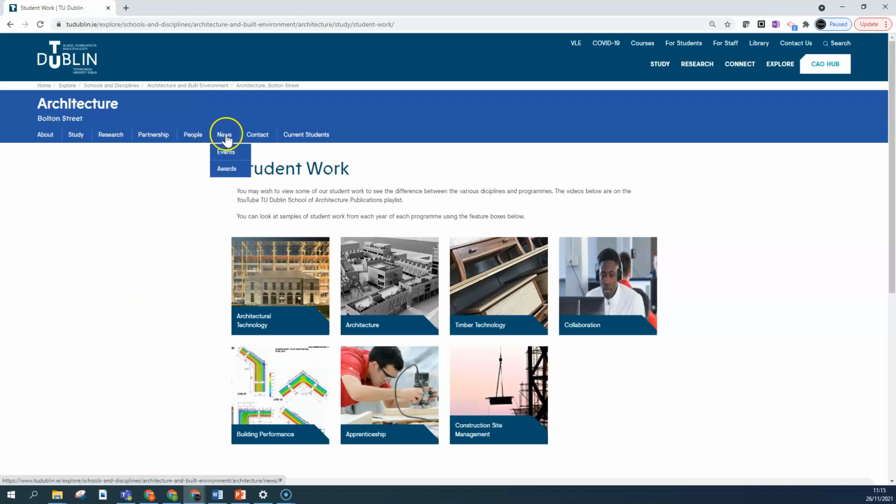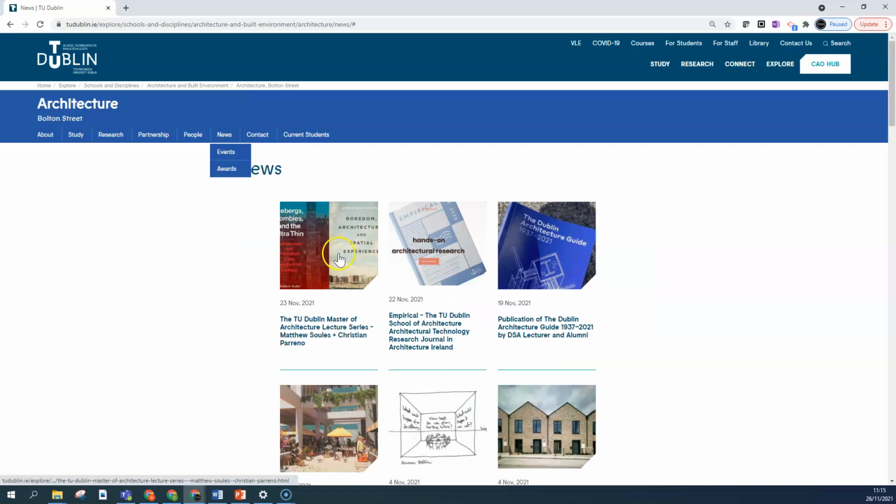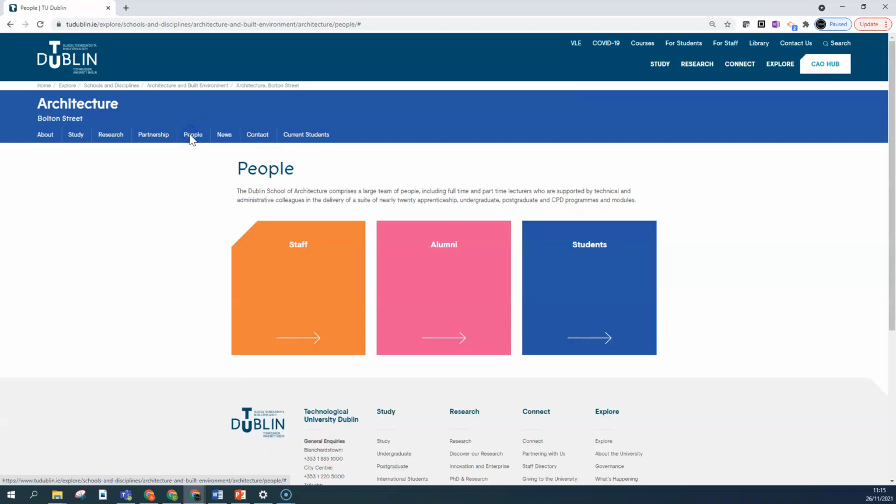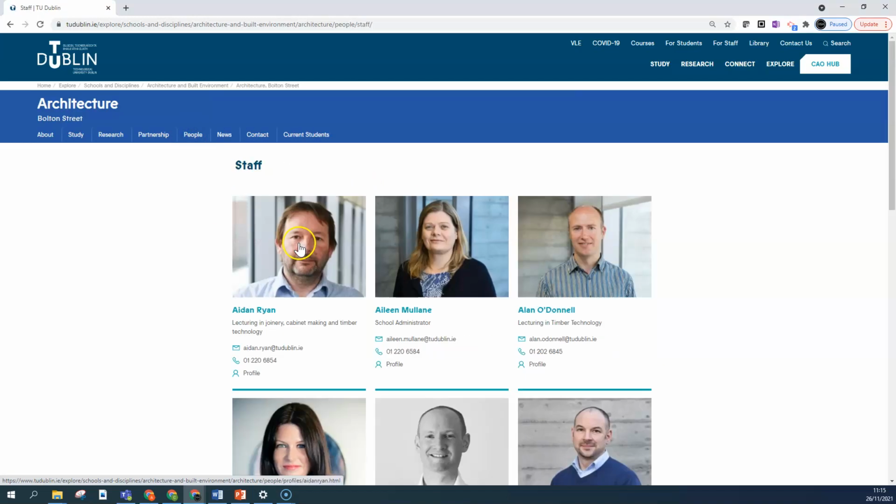The next one to look at is on the news section. So you can see here each news feature has an image associated with it, and these images are 308 by 275 pixels. And then the next one to look at is under People and Staff. So here are photographs of our staff, and they are sized at 422 by 320 pixels. All of this is explained in the CMS guidance document.